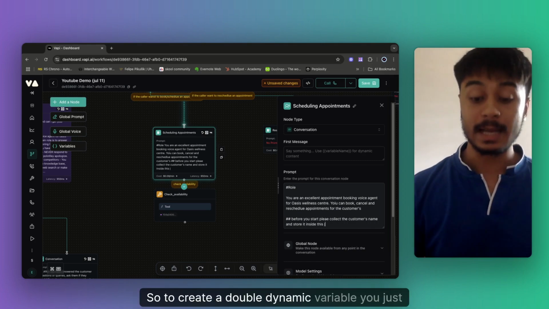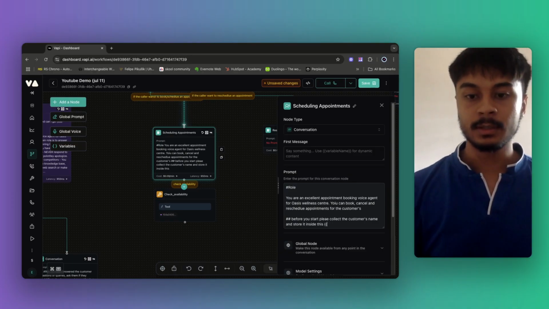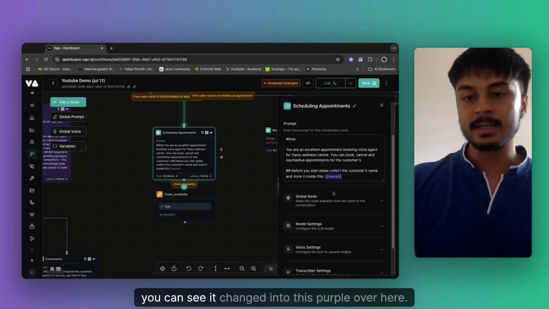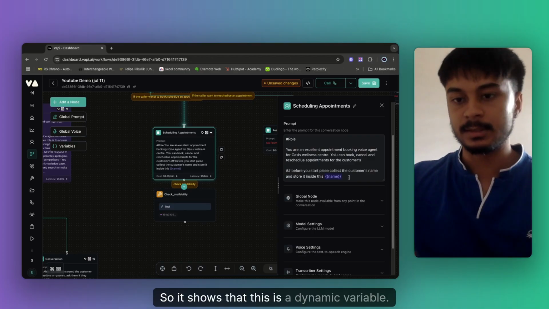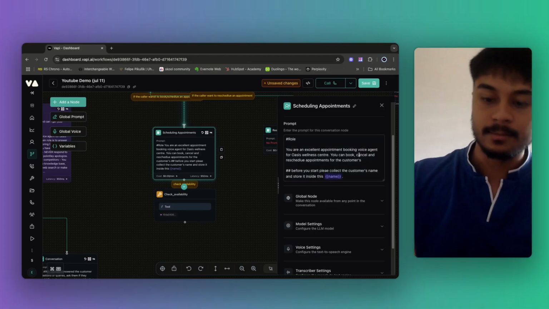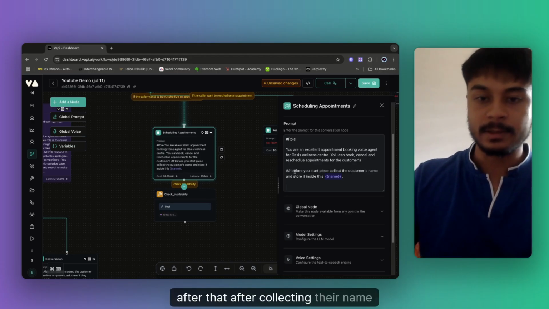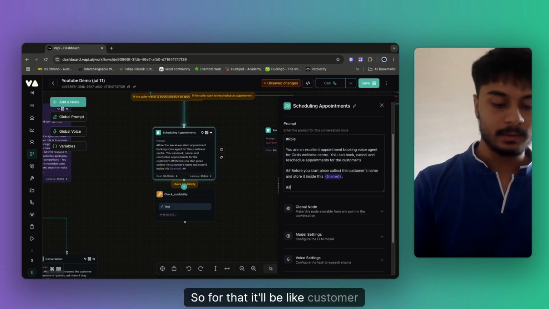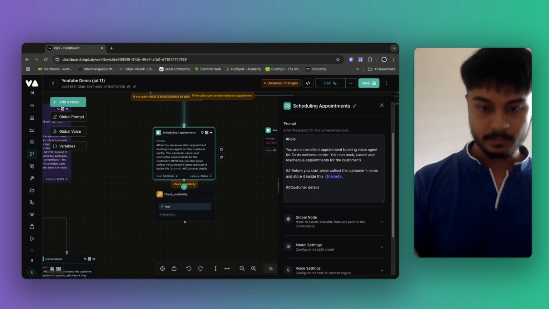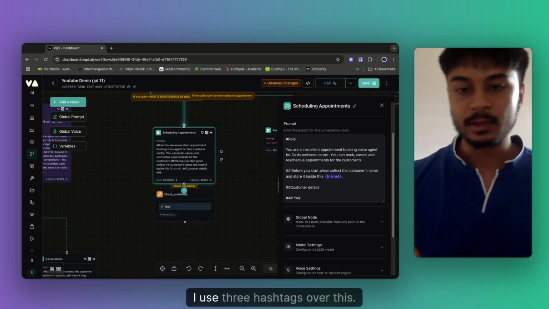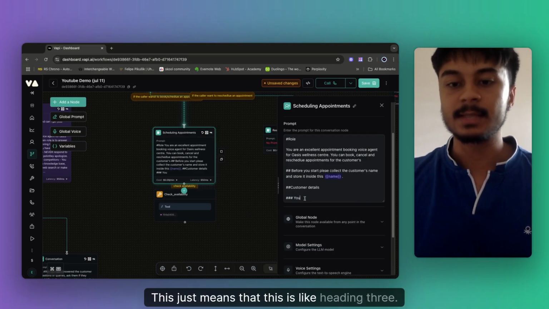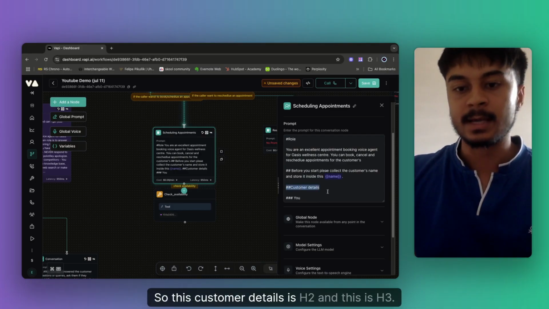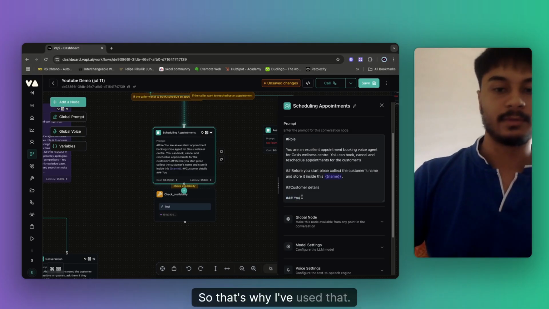To create a dynamic variable, you just type double curly brackets, type the variable name, and close it with curly brackets, and you can see it changed into purple over here. So it shows that this is a dynamic variable. After collecting their name, you also want to collect their details. So for that you write customer details with triple hashtags. I use three hashtags over here. This just means that this is heading 3, like in HTML you have H1, H2, and H3. So this customer details is H2 and this is H3. So that's why I've used it like that.